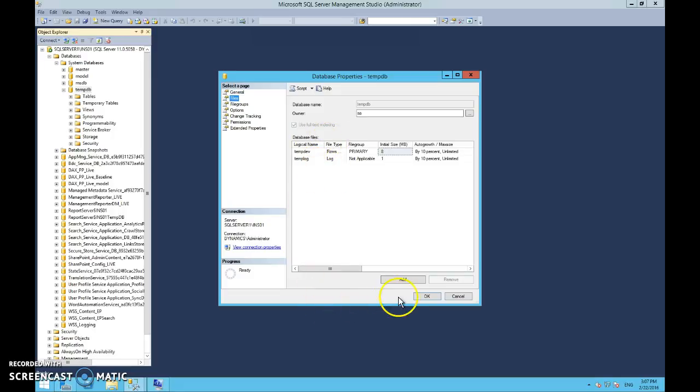So you can simply add them here, just clicking add, and keep adding. Like I have tempdev1, and I can create more, but make sure to keep the initial size similar. The increment size, I mean, these are the things you can manage when you create them.